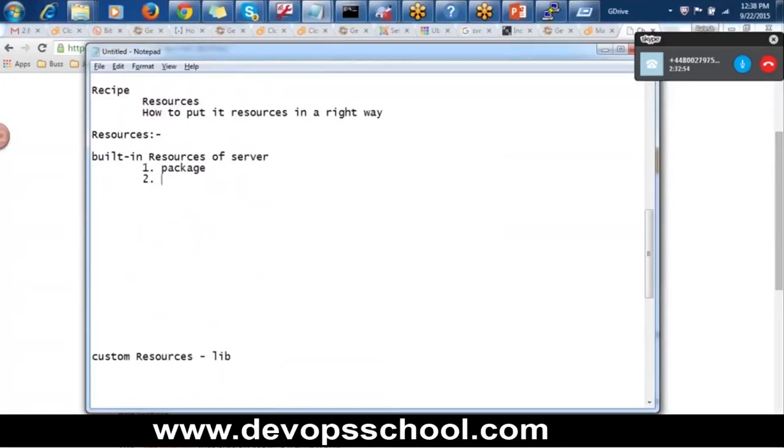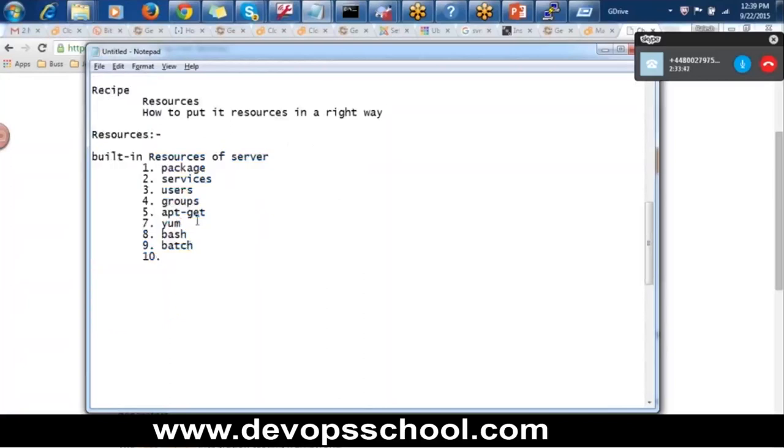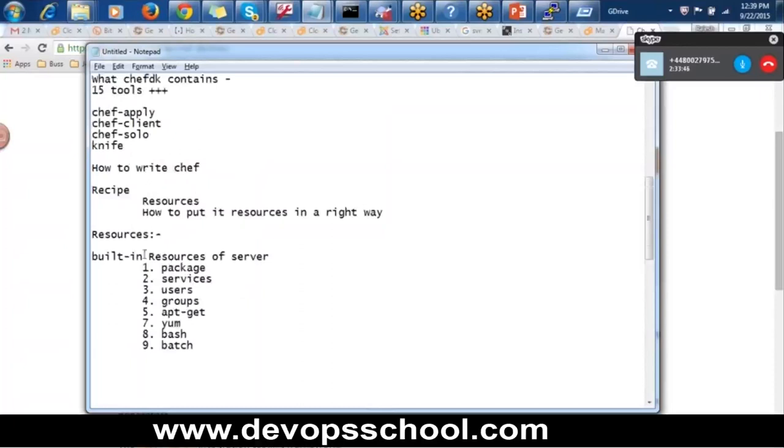Second thing is services, users, group, apt-get, yum, bash, anything, whatever you can call it. Everyone has some resources, like bash. We have done DOS, I mean batch, we call it batch. So all these are built-in resources. So am I making sense till now? Okay, great. So now we have built-in resources.